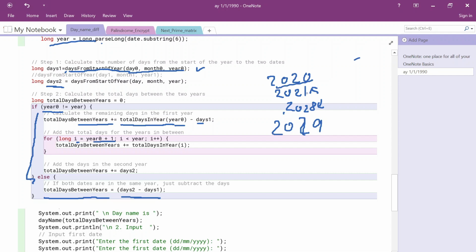So I'm not considering that year. I'll consider the next year till less than the final year. I'm not touching 2029, I'm going one beyond. And what I'm doing, I'm sending that value of I, which will be 2021, 22, 23, one by one.